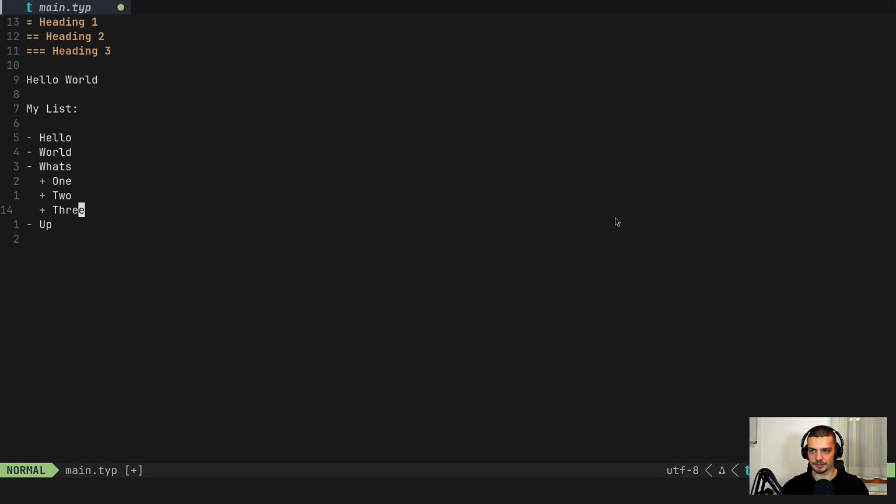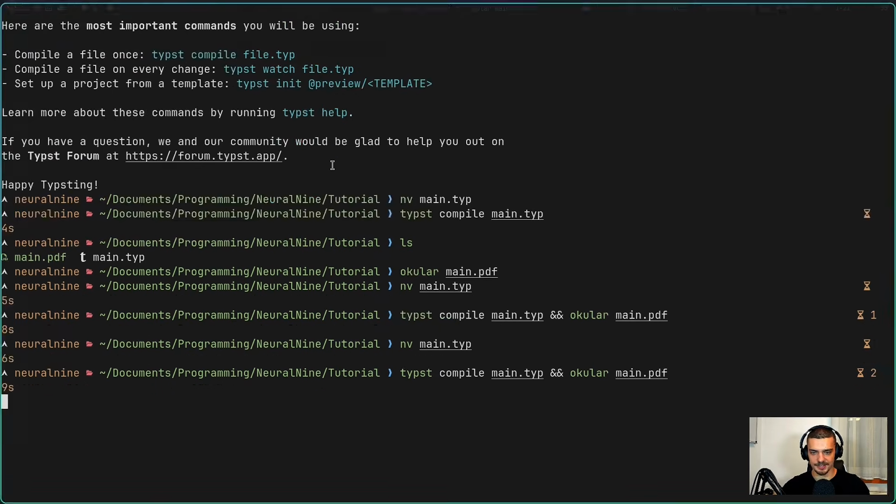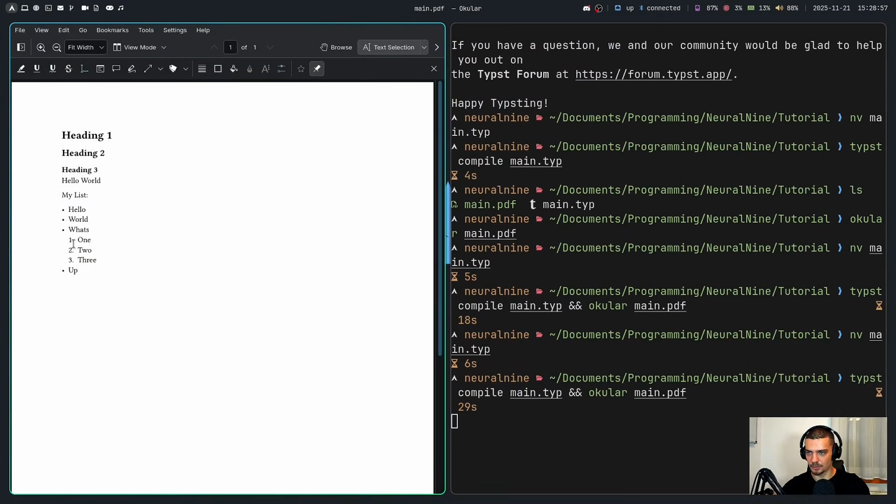The indentation is important to make it a sublist. The plus makes it a numbered list. If you use a hyphen, it's a bullet list. So I can now run this again. There you go. Hello world what's, then 1, 2, 3 as a numbered list here. It's quite simple and straightforward here as well.